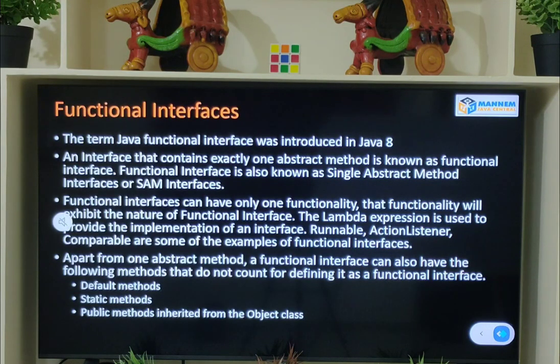SAM, single abstract method. And coming to the next point, functional interfaces can have only one functionality. That functionality will exhibit the nature of the functional interface.